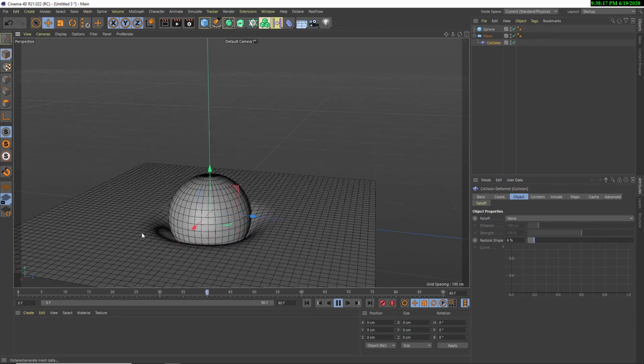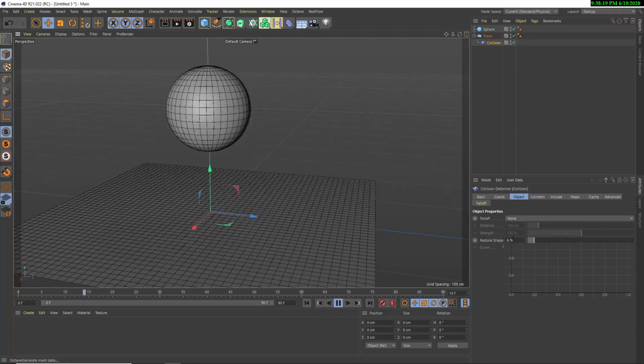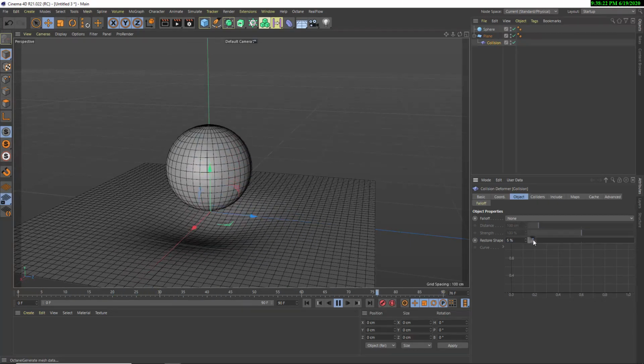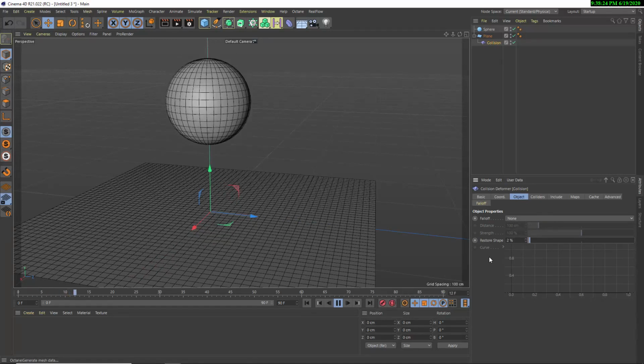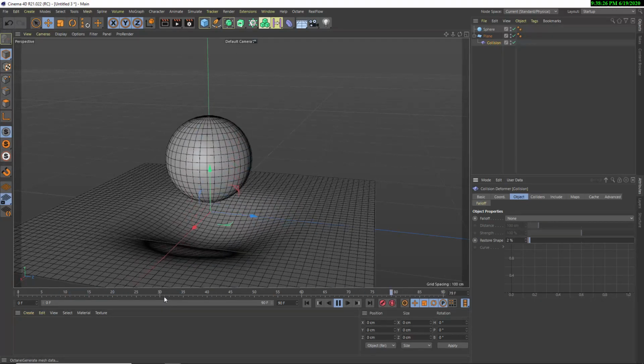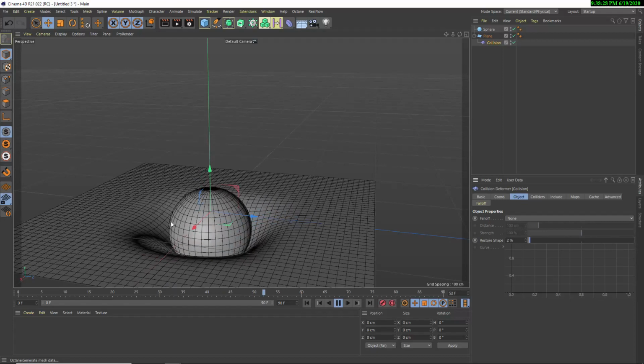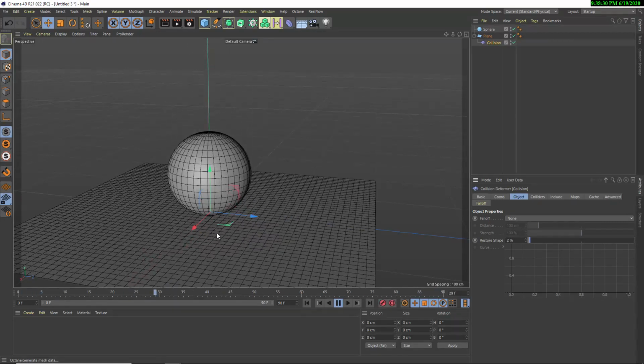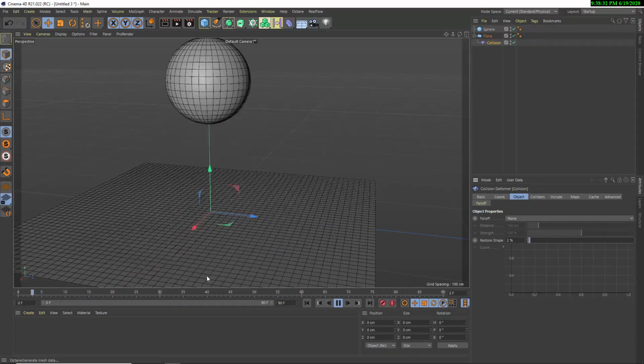Alright, so you see it takes a bit of time for it to restore back to its original shape. So the smaller this value is, the longer it will take for this object to go back to its original shape, right? So those are some of the things you can do with the collision deformer, right?